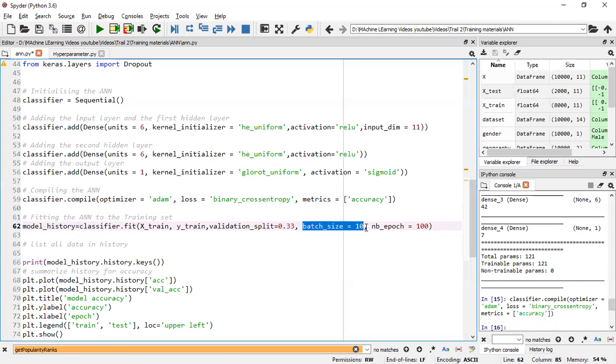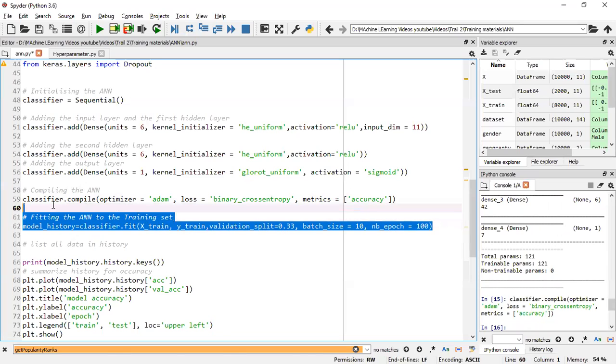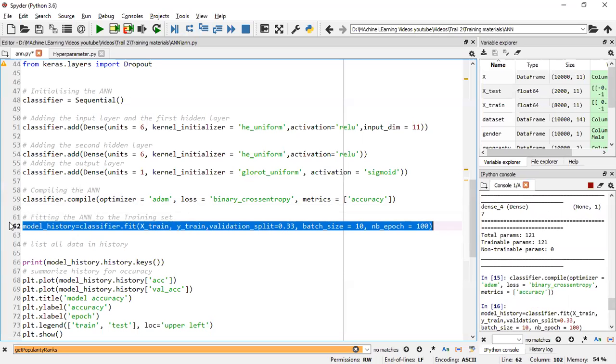Batch size is specifically used so that the computation power becomes less. You don't have to load more records at just one time. Your RAM will be pretty much free and you'll be able to run this program on your laptop only. And then this is basically your number of epochs. Now let me just execute this.